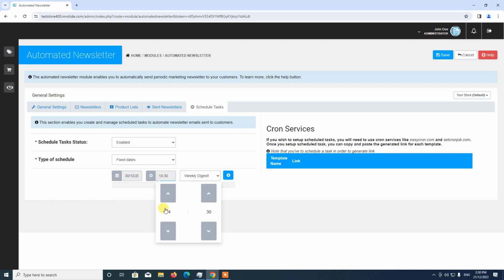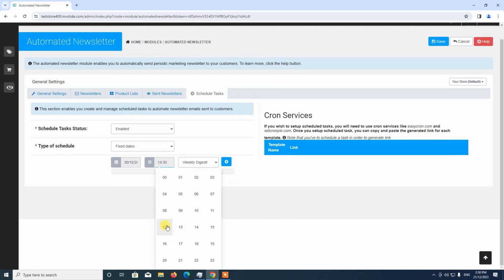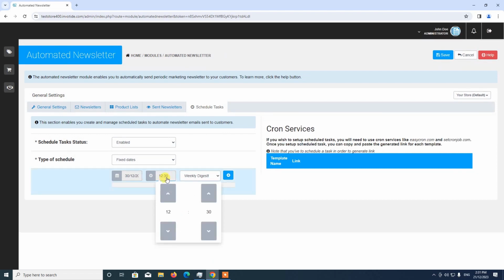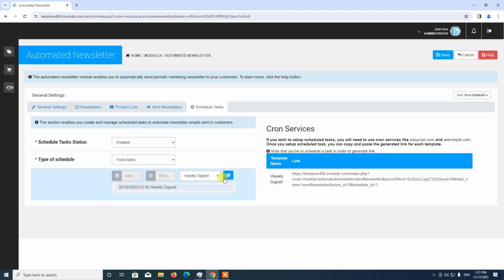We can also choose the specific time. So let's say we want to send it 12:30 p.m. All right. So, and then once we have set the date and time, here will now allow us to choose the newsletter template that will be used when this automated newsletter is sent to the customers. So after we have selected the newsletter template here, we go ahead and click on the plus button here. All right. So once we do that, you can see that the scheduled task has been generated here.